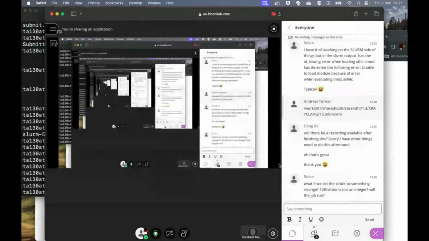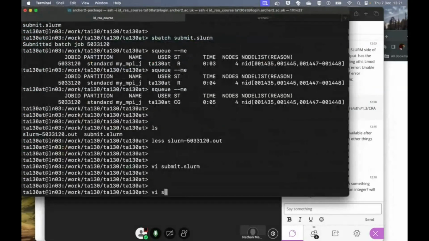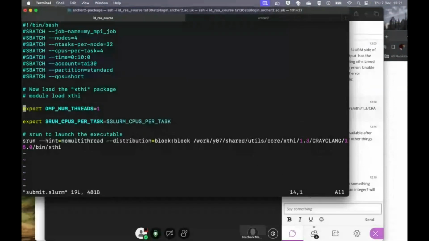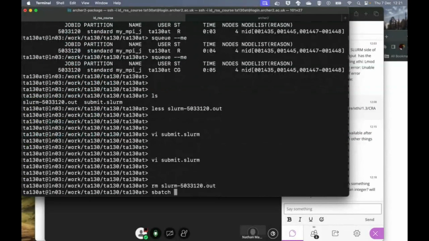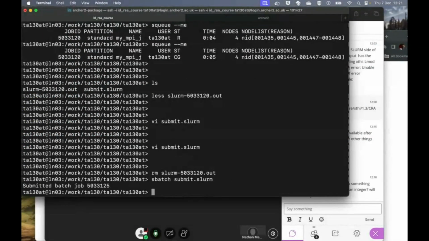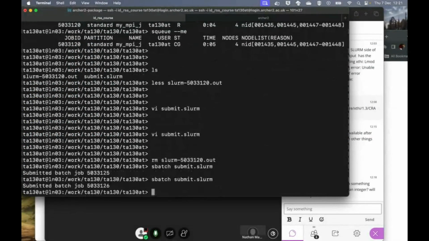Robin was asking about weird integers. We can just try that. So say we wanted 30 per node instead of 32, right? I could do that. I still couldn't change this to more than 4 because otherwise I'd be greater than the 128. But this should still just work. So we're going to remove the old one. I think it should work. Oops, I've run it twice.